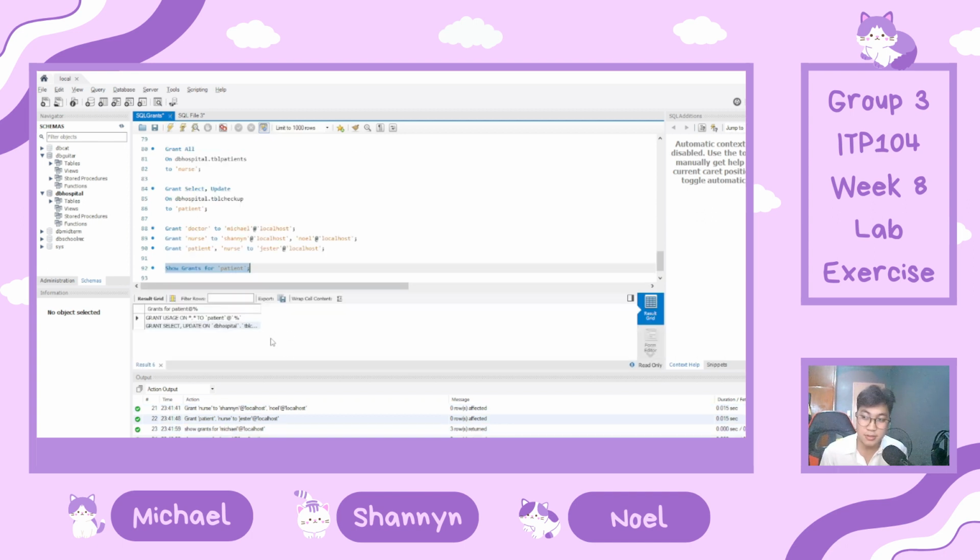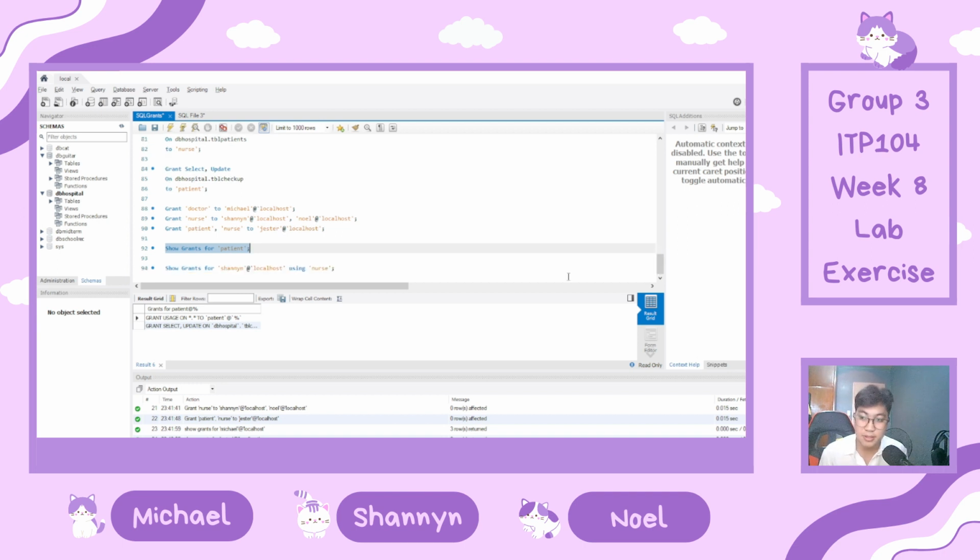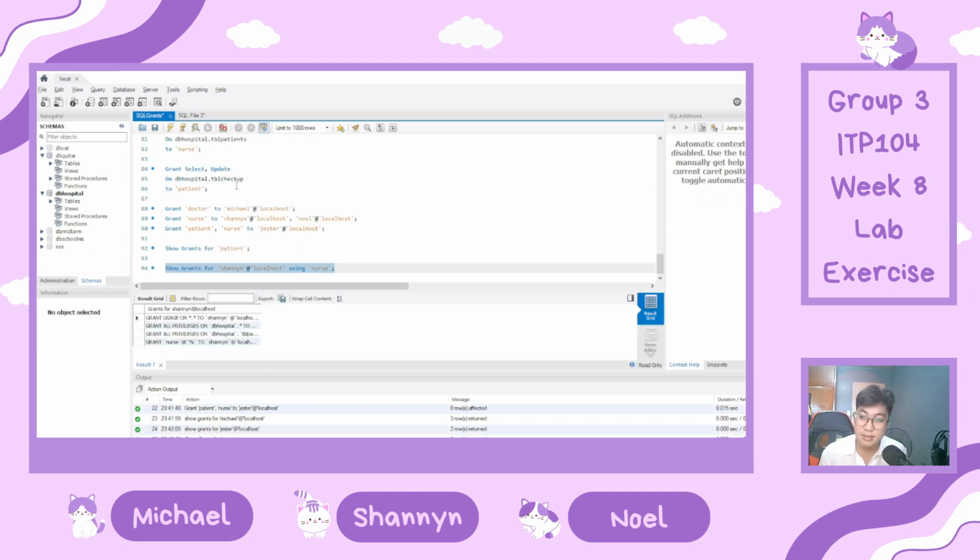To show the grants for a user using a role, input the syntax show grants for then the name of the user at localhost using the specified role of the user. This will let you know the grants of the user while having a role.